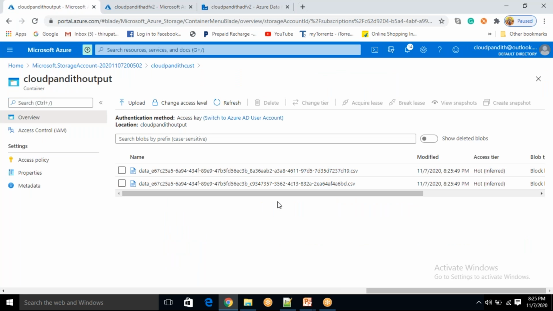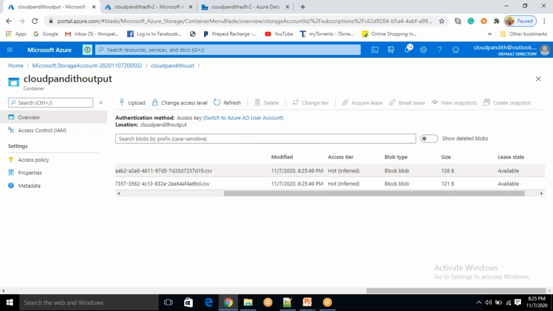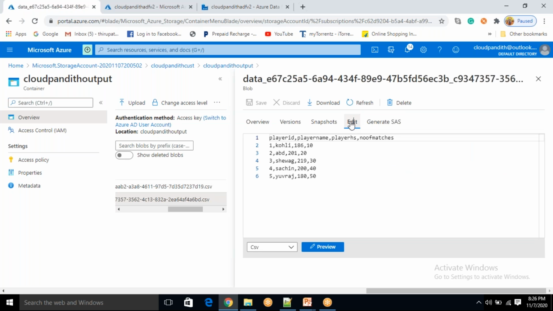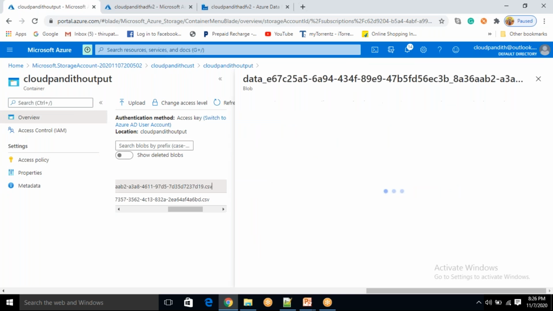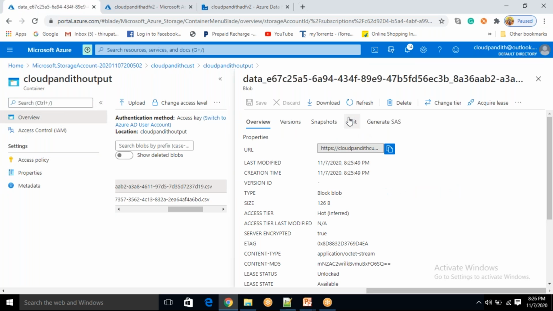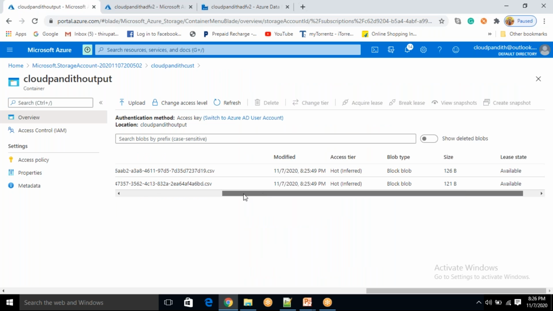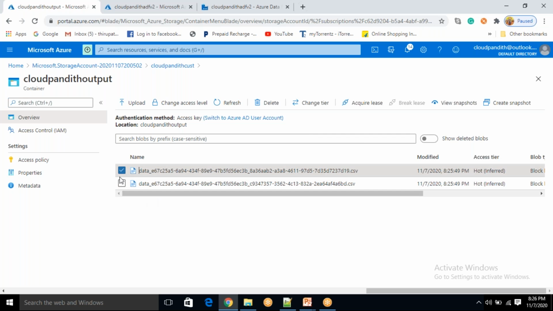Now you see the size, 126 bytes and 121 bytes. This file has records 1 to 5. This file will have records from 21 to 25. See, 21 to 25. Okay, clear? Now let's remove these two also.